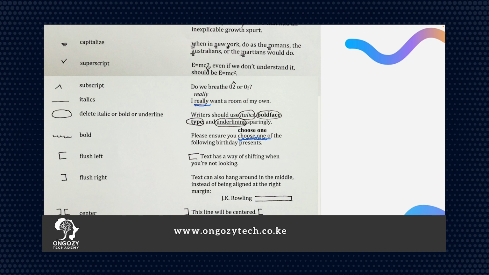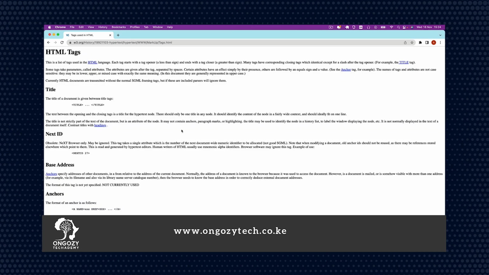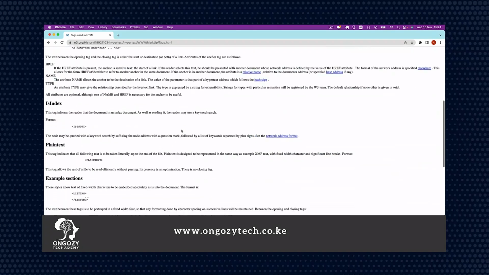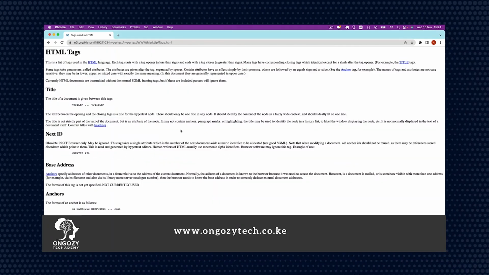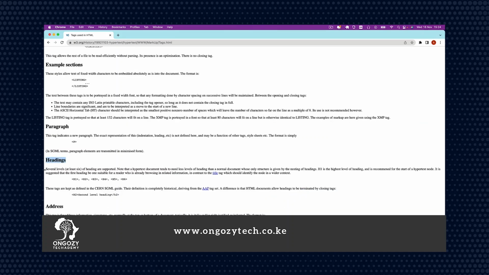So, how do you do markup with HTML? Well, it's done through what's called HTML tags. Now, in the early days of the internet, there were only very few HTML tags. These days, there are thousands of them, but realistically, you are only going to be using some of the important ones, such as headings, heading 1 through to heading 6, or the paragraph tag, the P tag.